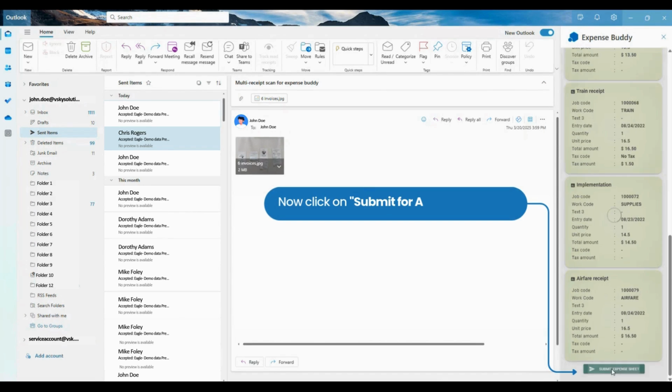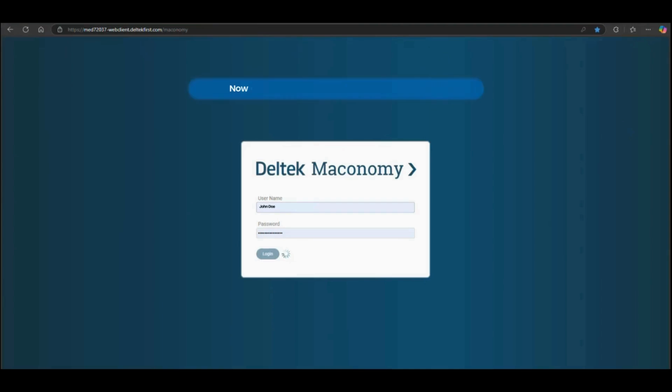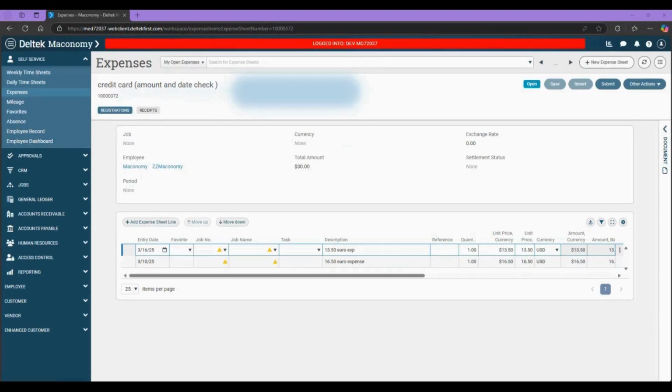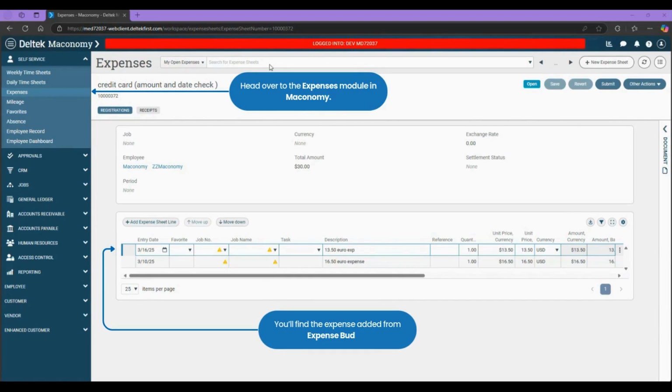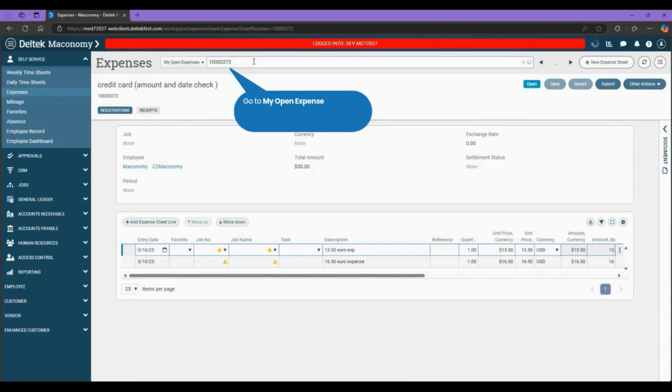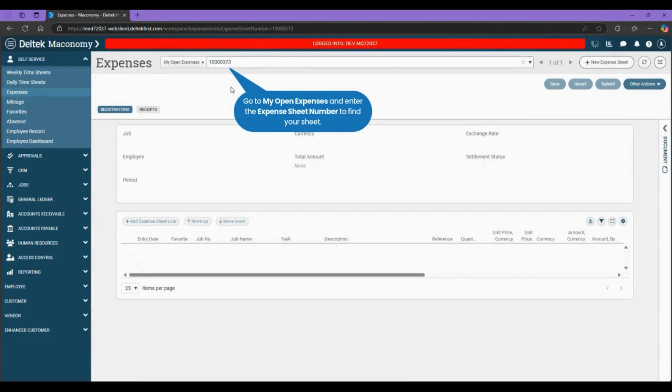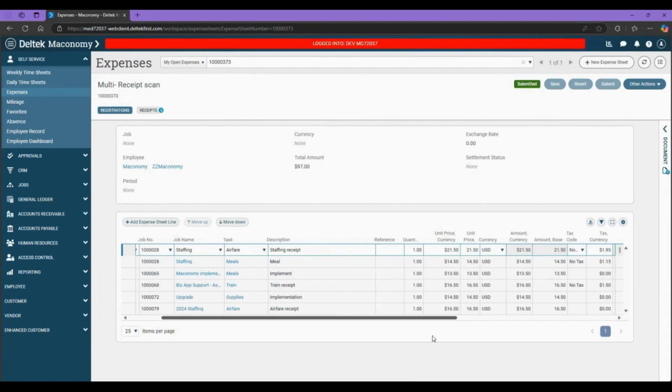Now click on Submit for Approval button. Now let's see how it gets submitted to Maconomy. Head over to the Expenses module in Maconomy. You'll find the expense added from Expense Buddy. Go to My Open Expenses and enter the expense sheet number to find your sheet.